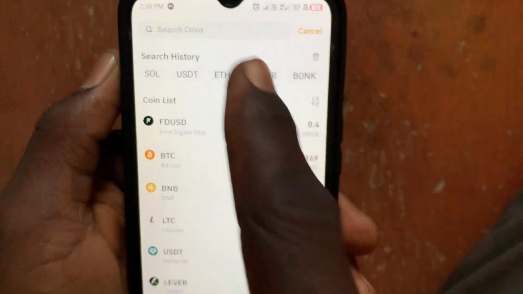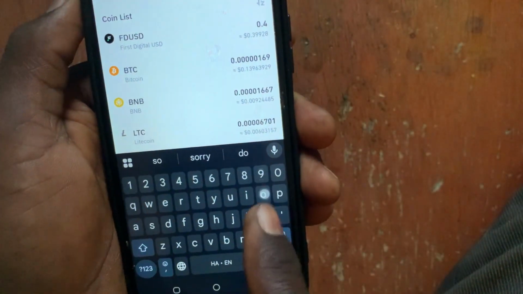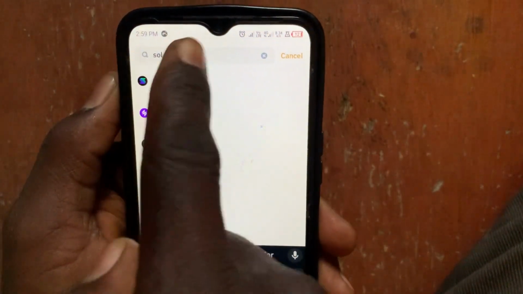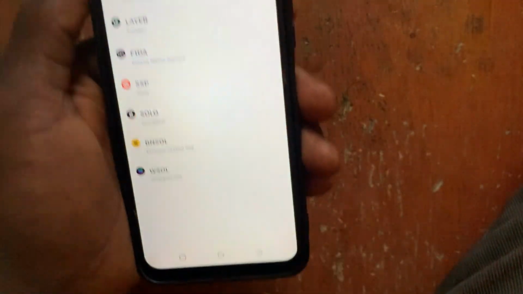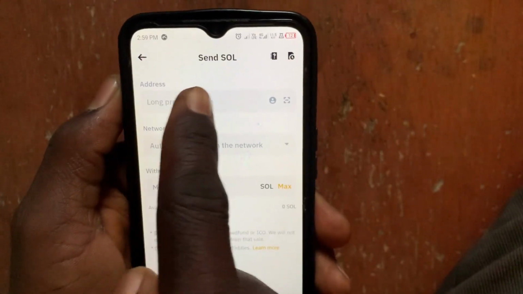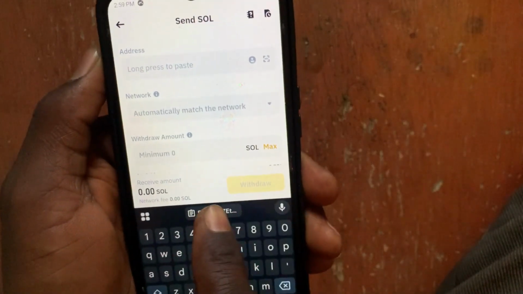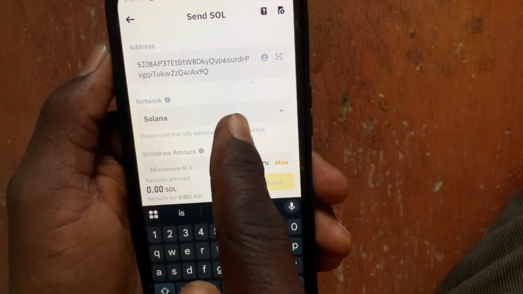So just tap on this search and search for the specific crypto you want to withdraw. I type in Sol, here is the Solana. So tap on this send via crypto network. So in this option now, type in the address. After you type in the address like this, here is the network, Solana.